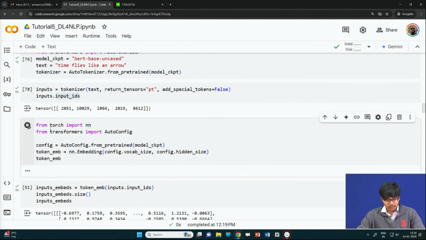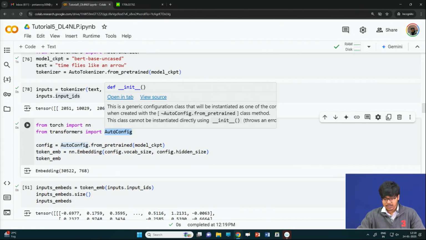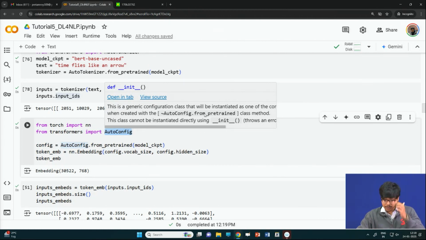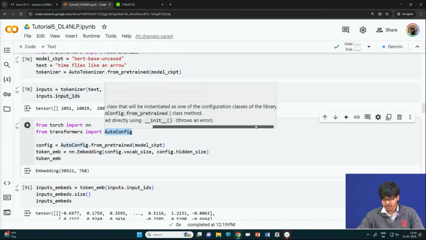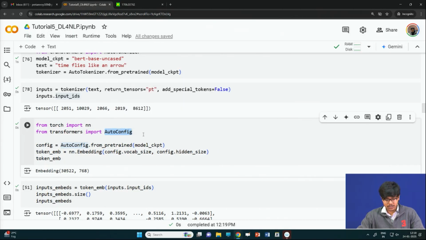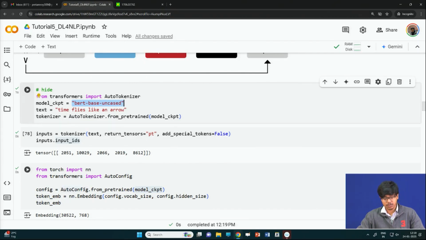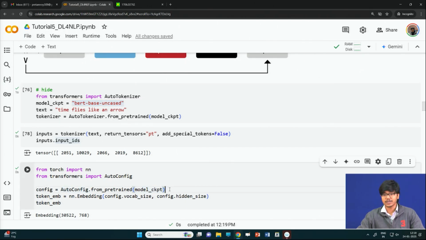Now, from torch.nn and transformers AutoConfig. What AutoConfig is, basically, is the configuration file. As you can see from the helper window itself, it is a generic configuration class that will be instantiated as one of the configuration classes of the library. From transformers, AutoConfig will take the configuration of the model that we pass to the from_pretrained function. So, we are passing in BERT base. All the configurations of BERT base, like number of heads, number of layers, the embedding size, the key query matrix size, will be in this config.